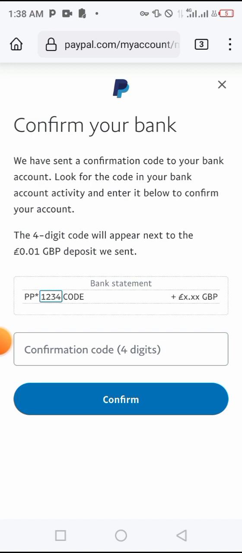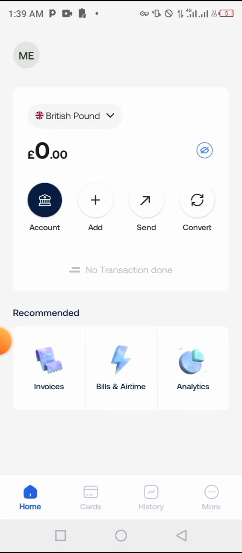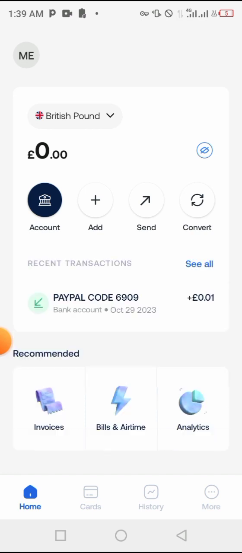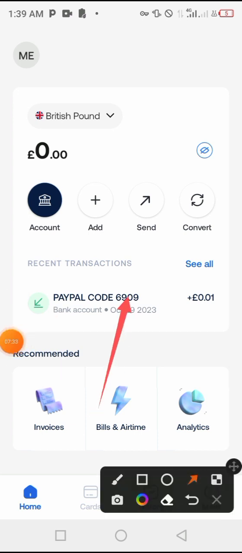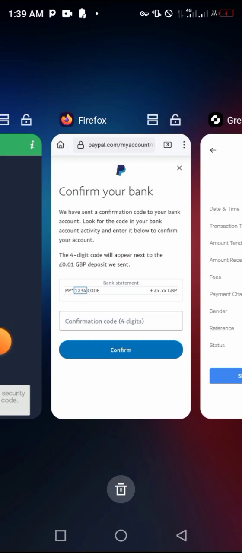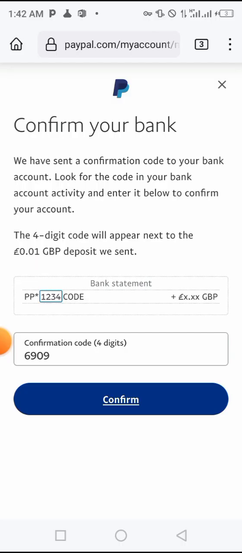Alright, so we're going over to our Grey account to get our code. You can see the code here, that's the PayPal code. So we go over now. Alright, as you can see, I've entered the code. All I have to do is go over and click confirm. So I click confirm.